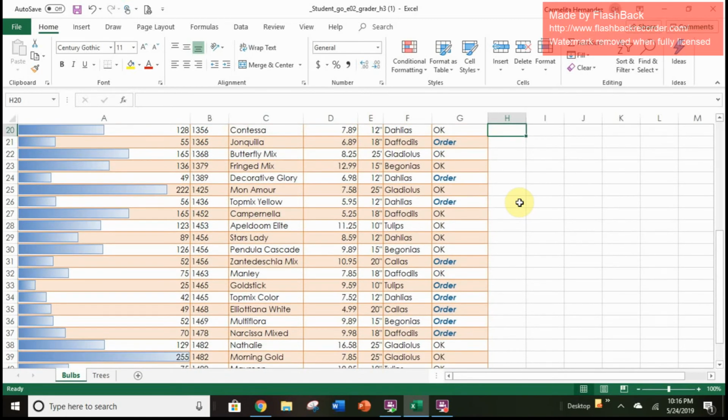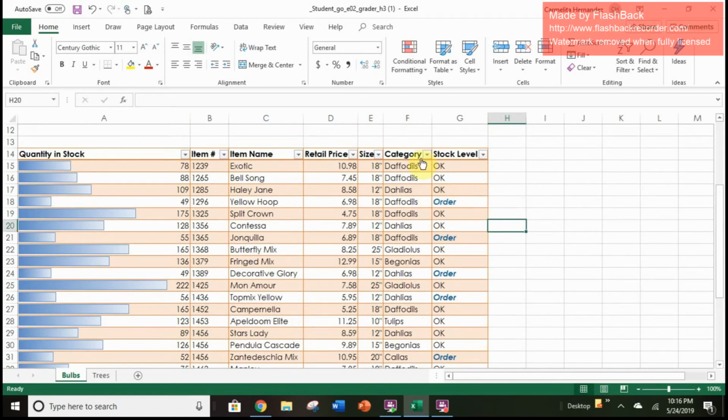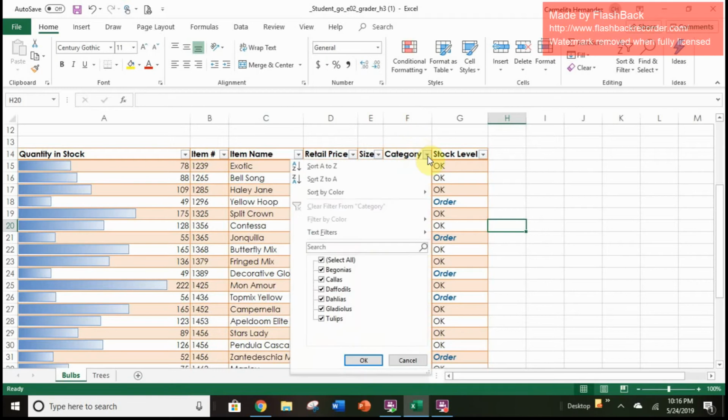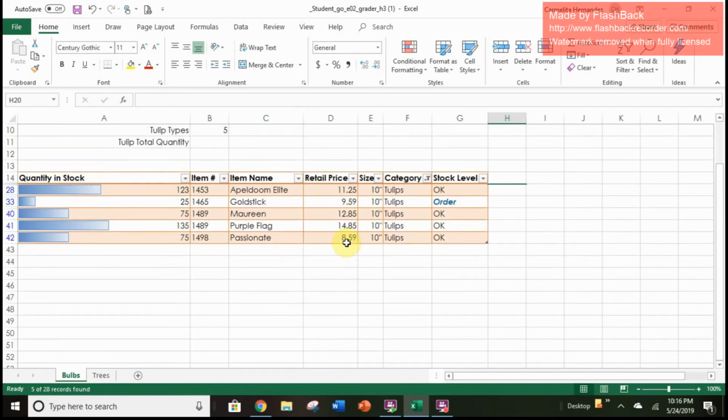Alright, so what else does it want? It says insert a total row. You're going to see in the F column there's categories, so click this arrow right here. Now we're making the totals row for tulips. You notice that all these are checked. We don't want that, so click this and it unchecks them all. We just want tulips here. So hit OK. You notice everything in this table went away except for tulips. Pretty cool, right?